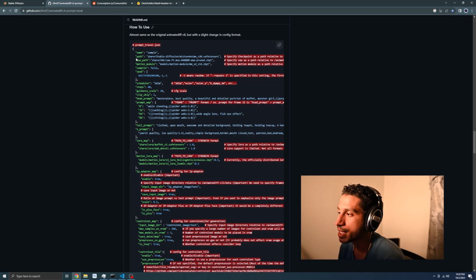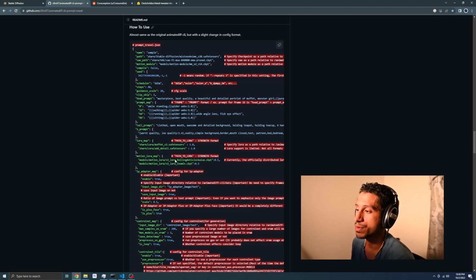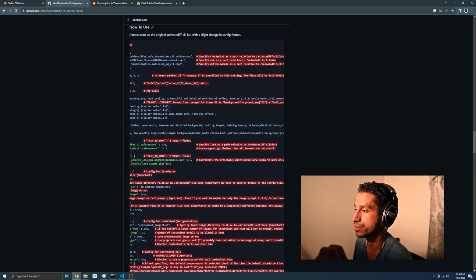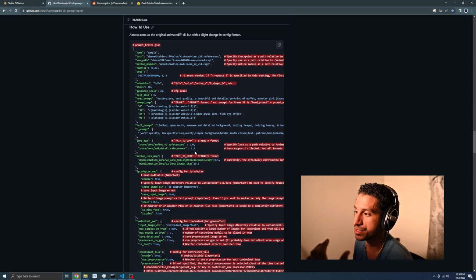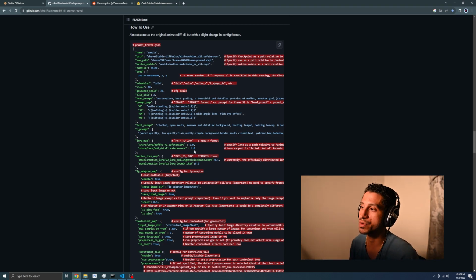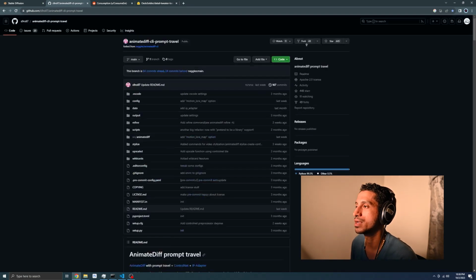All right, so we're gonna be using the add detail LoRA. The reason why we're using that is because in the actual AnimateDiff CLI prompt travel repo, in the provided prompt.json file that they give, that's one of the LoRAs that they're using. And note next to it that it says LoRA support is limited. Not all formats can be used. So because of that, I wanted to use one that I knew the original creator was using so that we can just get up and running and then the community itself can test what works and what doesn't work.